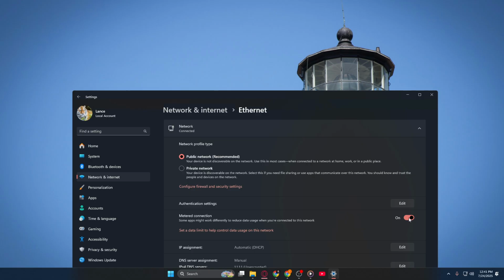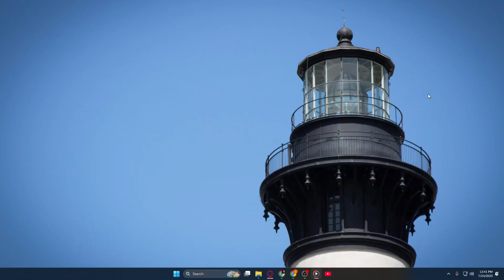Once you've done that, you'll see the toggle switch light up to indicate that the metered connection setting is enabled. Congratulations, you've successfully set up a metered connection. You can now exit the Settings menu, knowing that your computer will be more frugal about its data consumption over this network. This adjustment is especially beneficial for those with limited internet plans or when you're using your mobile phone as a hotspot and need to conserve data.